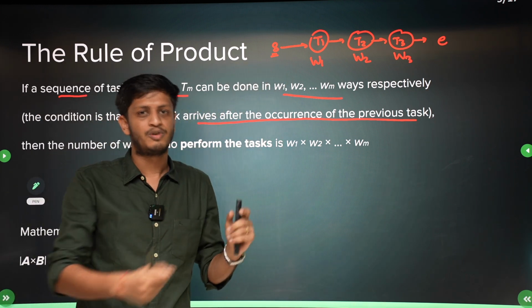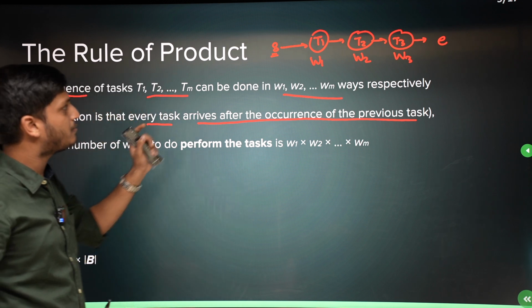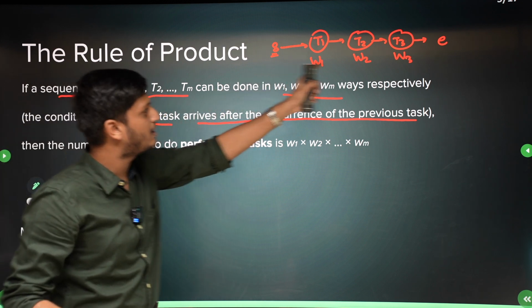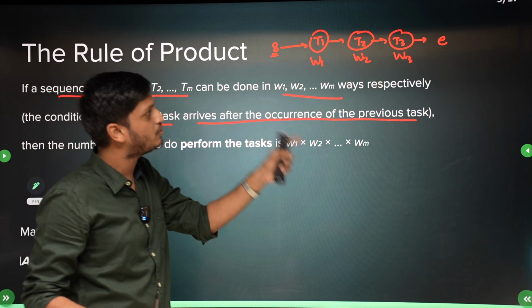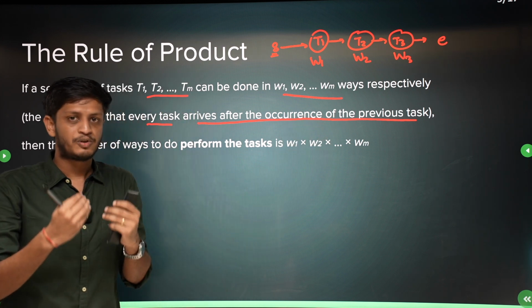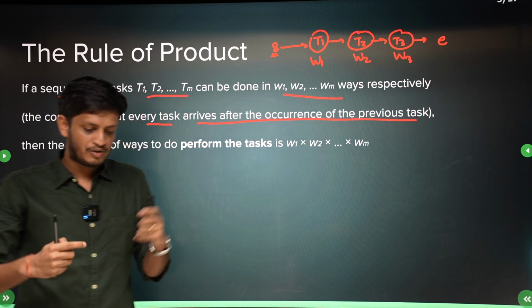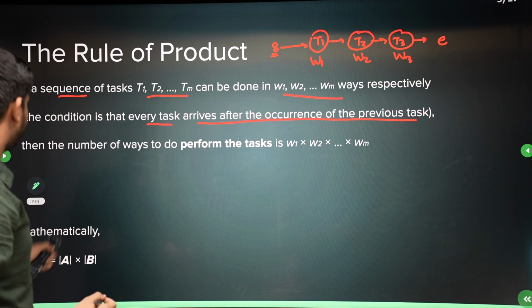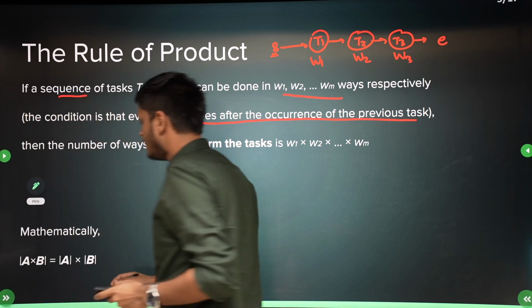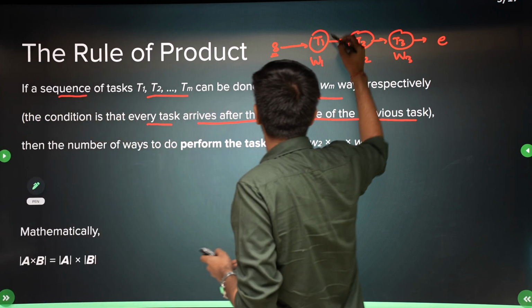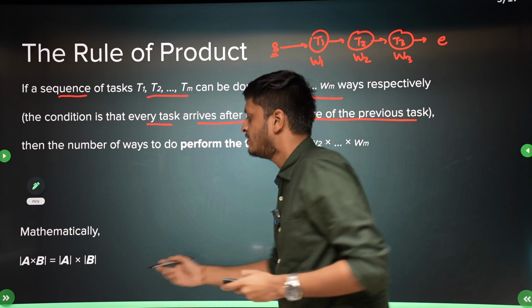You can perform T1 in W1 different ways. With an example it will be more clear. I will show you in the next slide. But the number of ways in which you can reach the ending point from the starting point will be W1 into W2 into W3. So whenever you can put the tasks in a sequence, you apply the rule of product. Again, mathematically we are just multiplying the cardinalities of all these sets.